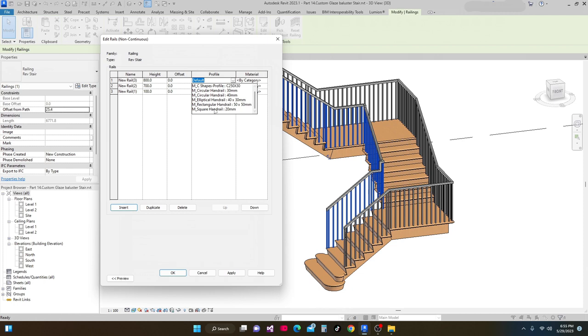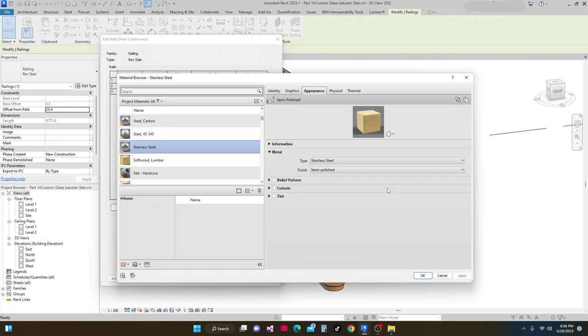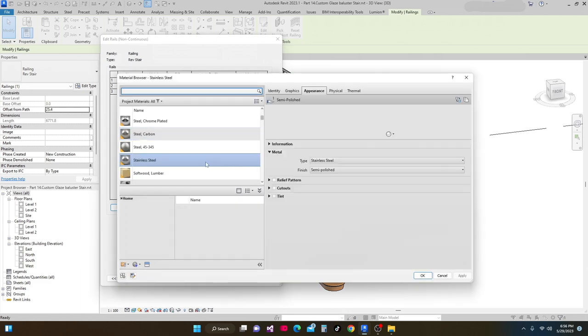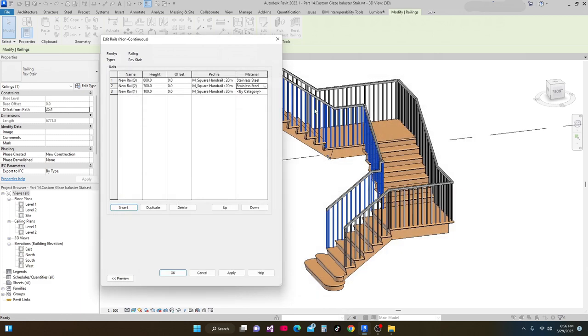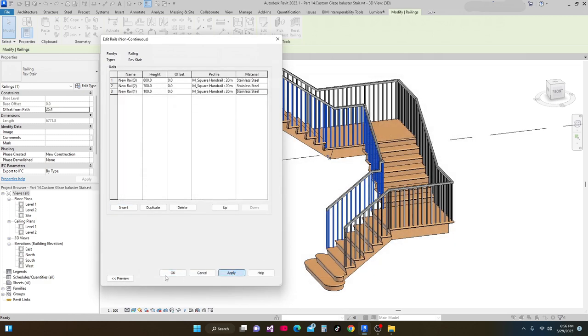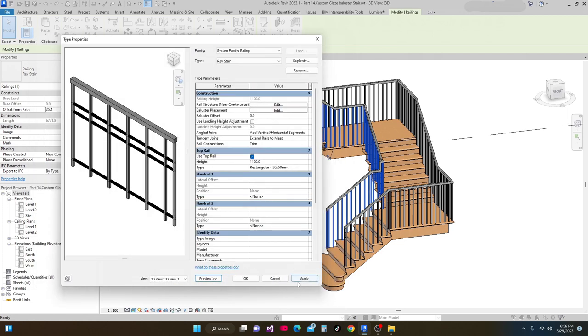I'll choose this square type 20 mm, and then also this square type 20 mm, and then also here square type 20 mm, and then material I'll select maybe stainless steel, then also here stainless steel, and stainless steel also, and then apply, and then in preview it's like this, and then okay, apply.